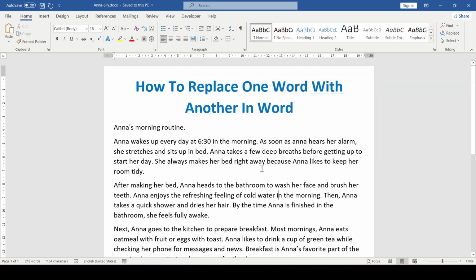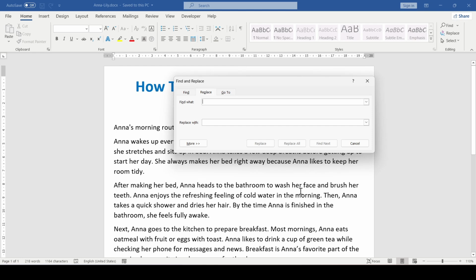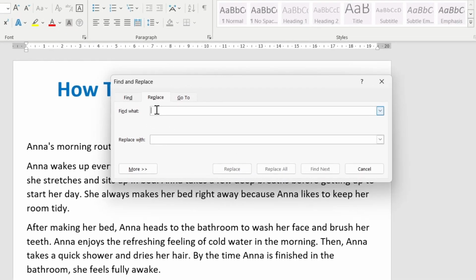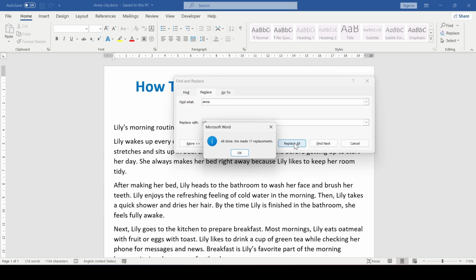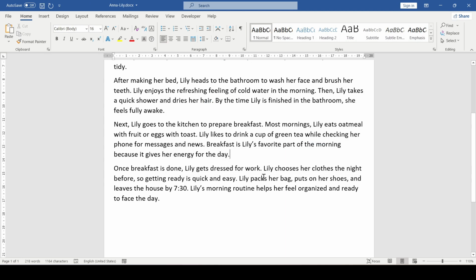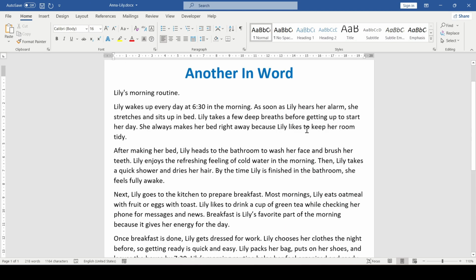A little faster, this window is called with the keyboard shortcut Ctrl-H. Now in the Find What field we enter the name Anna. The case of the word is not important. And then in the Replace With field we type the name Lily. Case is already important here, so we type with the capital letter. When everything is entered, click Replace All and the name Anna is replaced with the name Lily throughout the text.